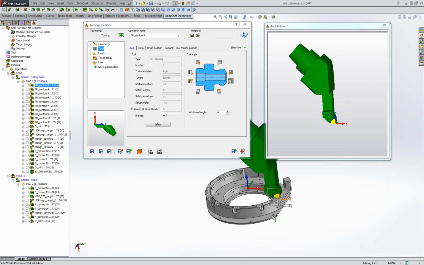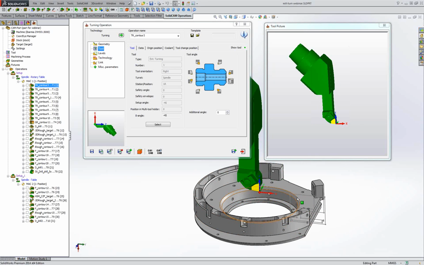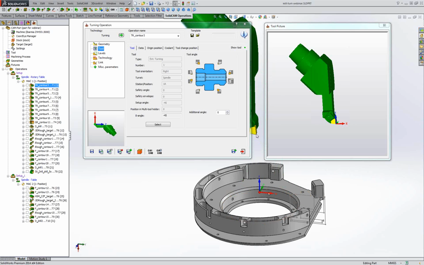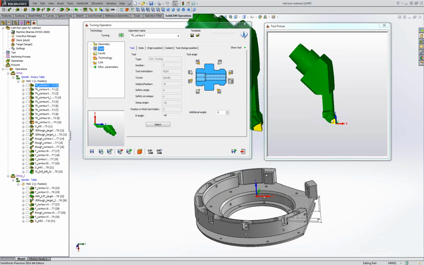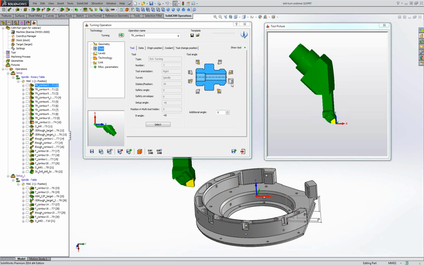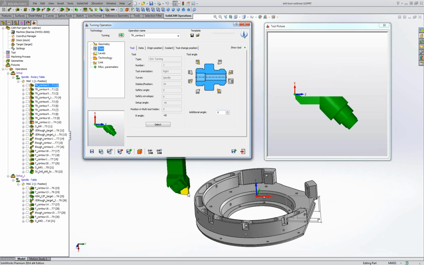Now let's go this way. The part will be placed in the machine space in this position, with X horizontal and Z vertical up. So if I want to work here on the left side of the part, I select this position for the tool. If I have enough room to work on the right side, I select this position of the tool. When I select this position, I will get a negative tool path. I work on X negative.